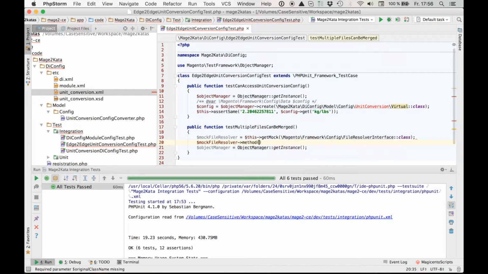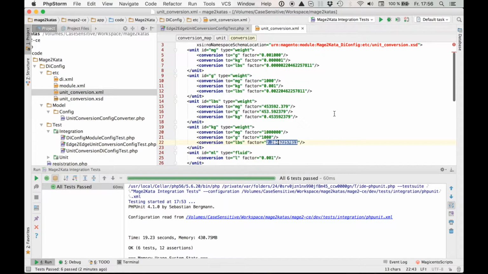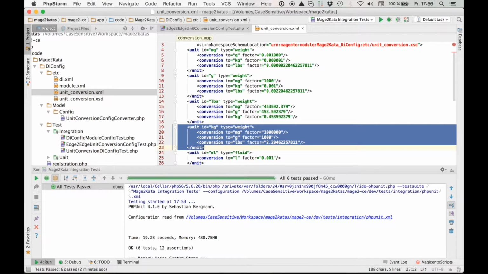Mock file resolver method get will return, well, it's an array, and the key is a file name, and the content is XML. Before we simulate two files, let's get it working with one. Okay, we need some unit conversion XML. Let's take this unit here as an example.